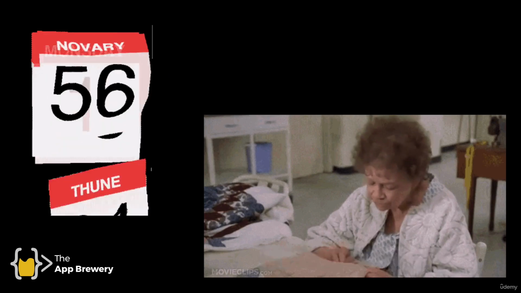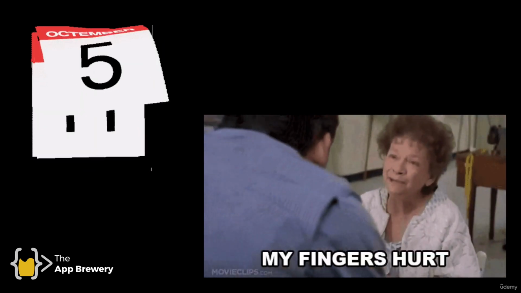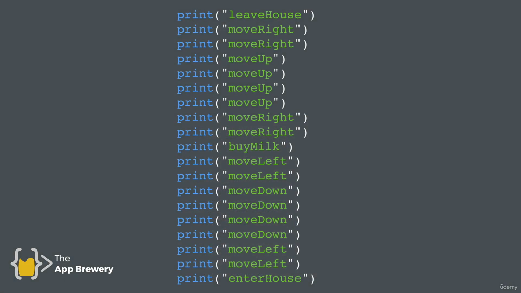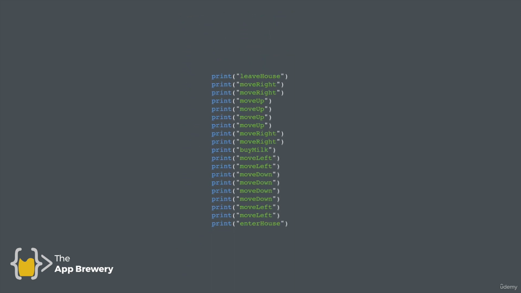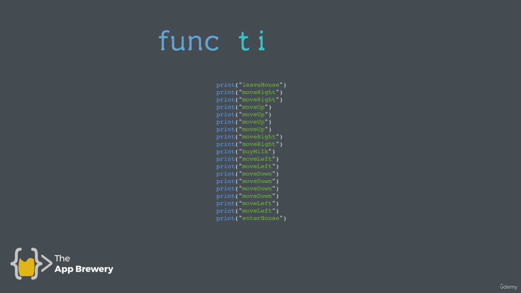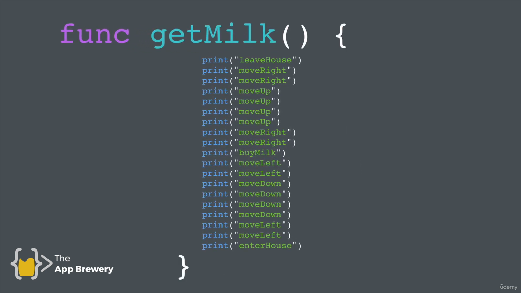So if you had to do this day after day, then your fingers would hurt from typing, literally. So how can we make this better? Well, what if we could take all of these instructions and package them together into a function? And this is essentially what our functions do. It packages a whole bunch of instructions into a block of code which can be triggered simply by calling the function name. So now we can identify all of these instructions by a simple and descriptive name.